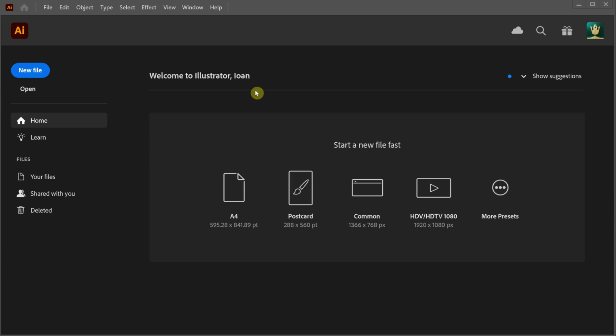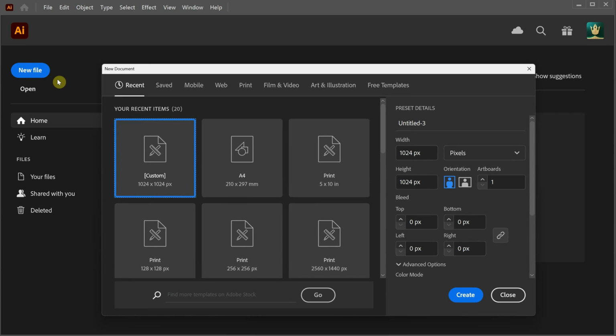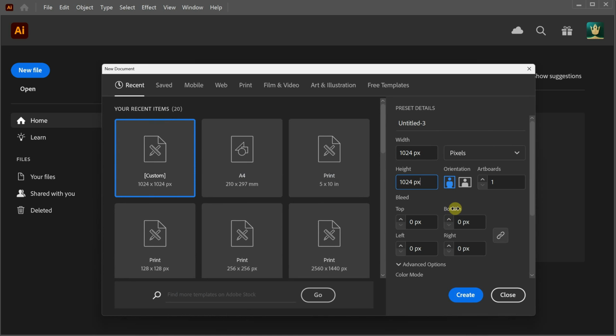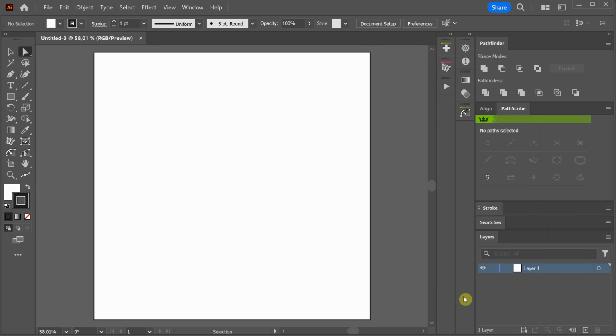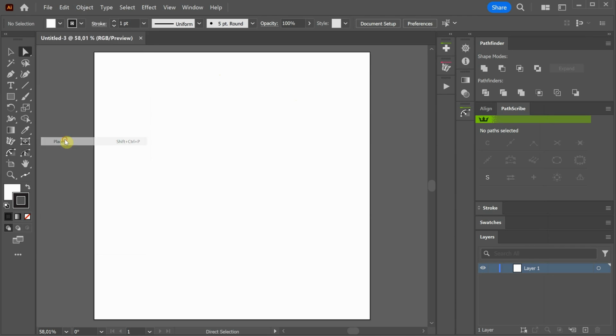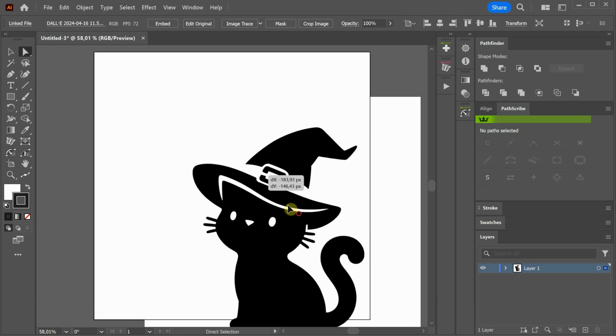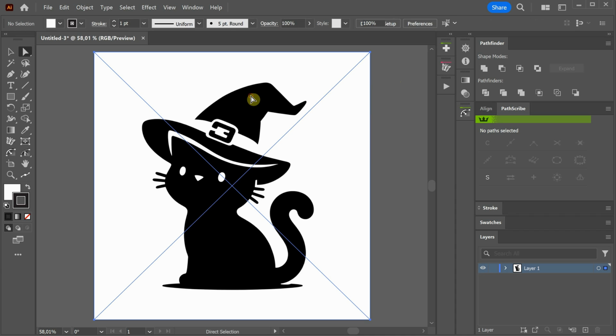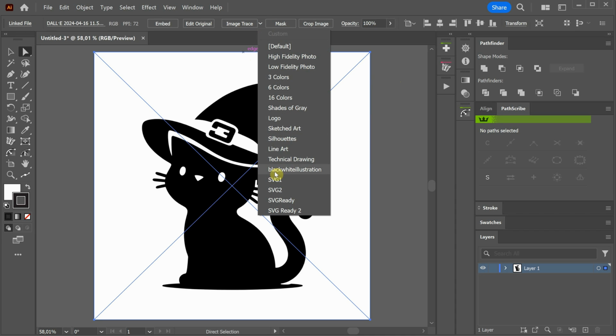Let's open Adobe Illustrator and create a new file. I'll make it 1024 pixels for both width and height. Then you can drag or paste your image or use place to insert your image inside Illustrator. After placing and positioning the image, you'll see a button called Image Trace, which only appears when an image is selected. Click on the arrow next to it and select one for testing.